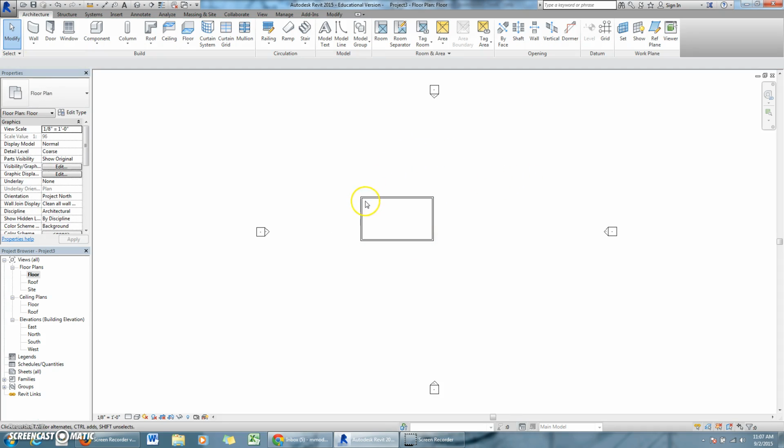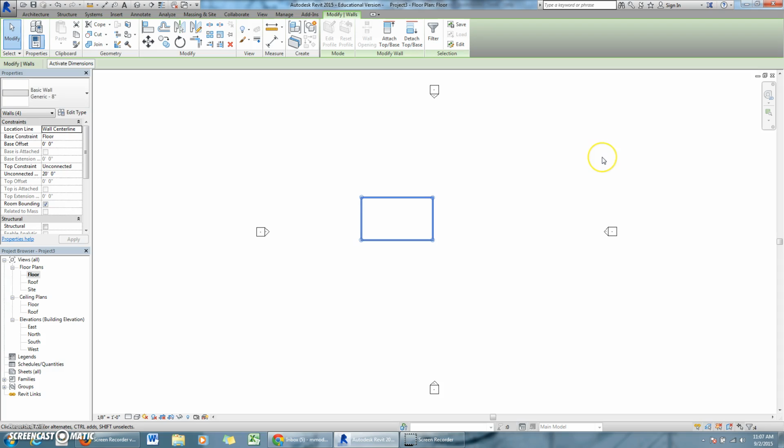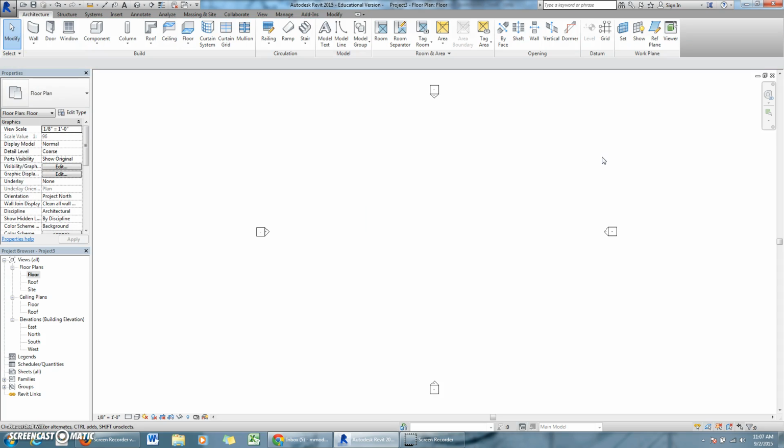Another way is a hover. So I'm not clicking yet. I press the Tab button and it selects the whole loop. If I click, it highlights them all, and I can hit Delete. So two different ways to do that. The hover, tab, click is my preferred method on there. So we delete all those.